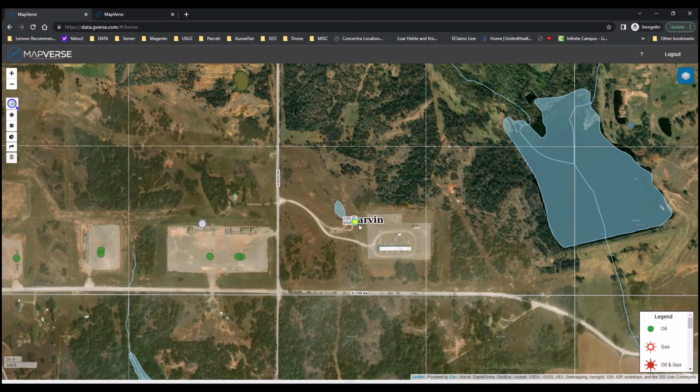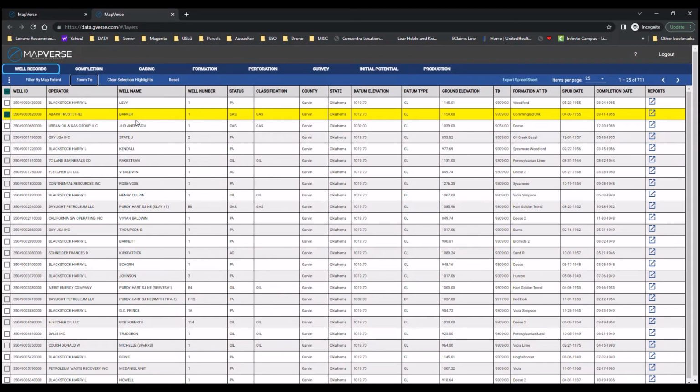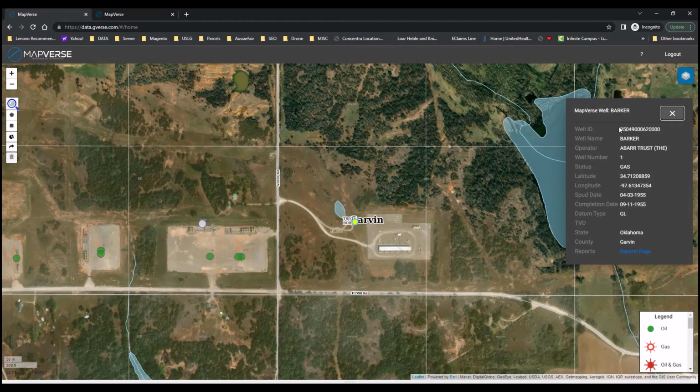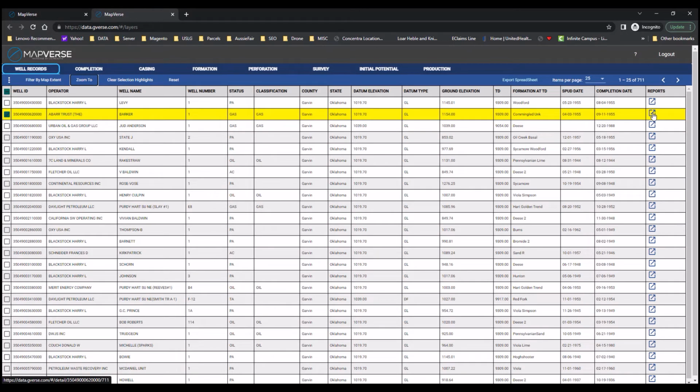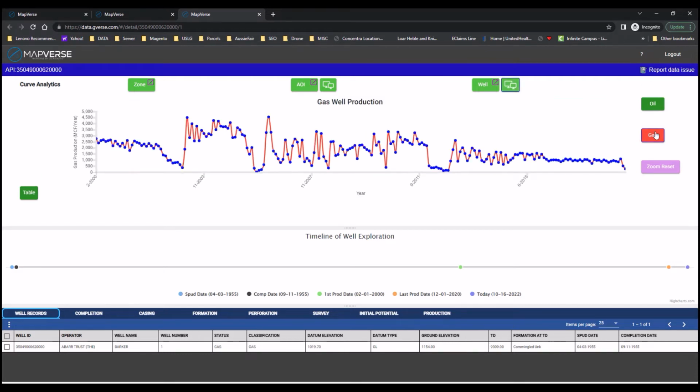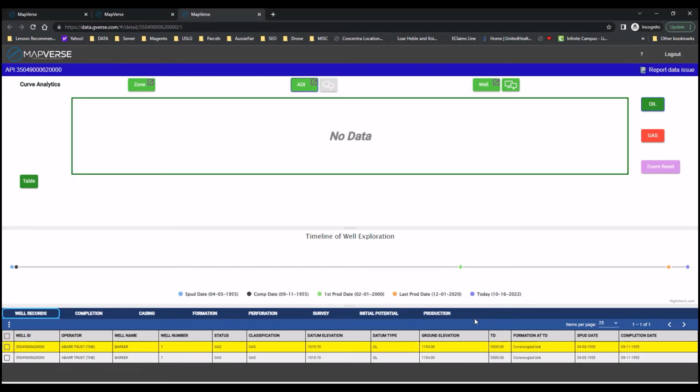So we've zoomed in. This is our well highlighted, just like the highlight from the spreadsheet. I can click on that. It's going to bring up the brief header attributes for that particular well. And I can go straight to the reports page from here or from my spreadsheet here. So let's go ahead and do that. So we've got the Arbor Trust well here. It's a gas producing well, and we can start to have a look at the analytics around that well.